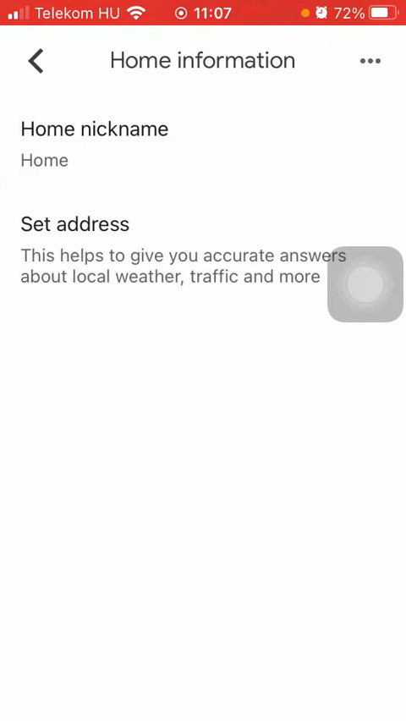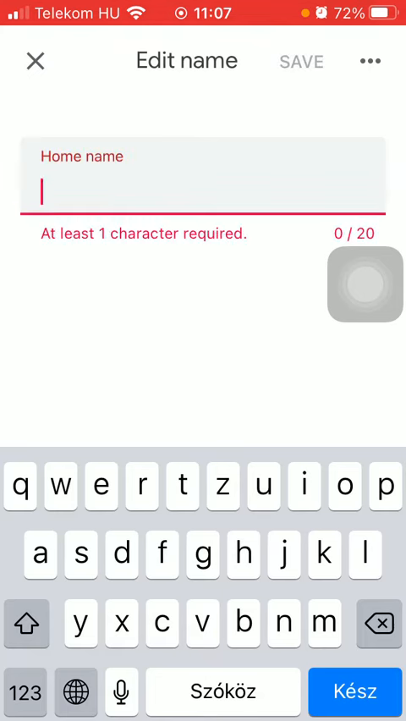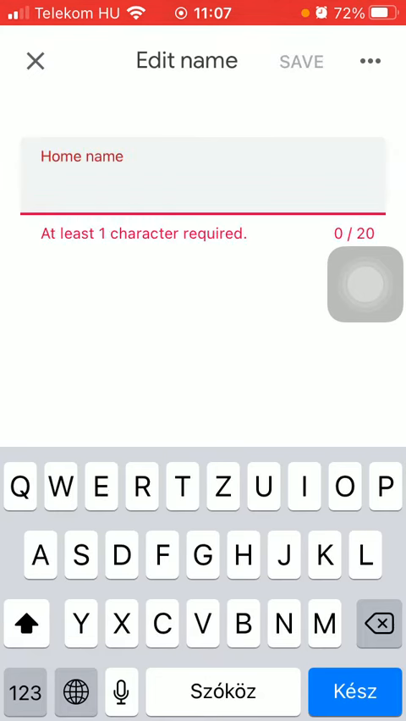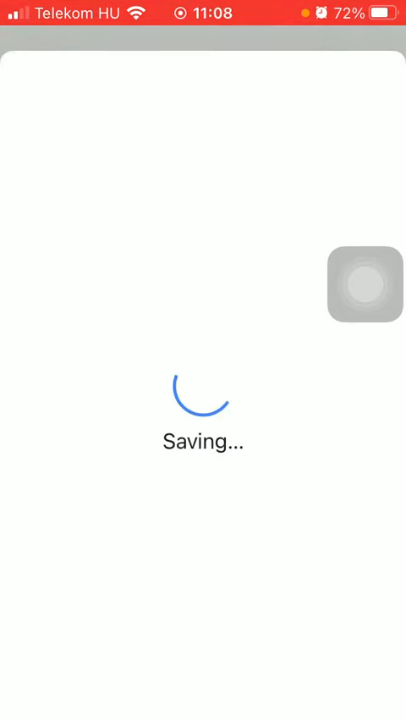Now you can add a nickname to your home. If you click on it, you can type in the nickname of your home. If you are done with it, just press the button save at the top of the screen.